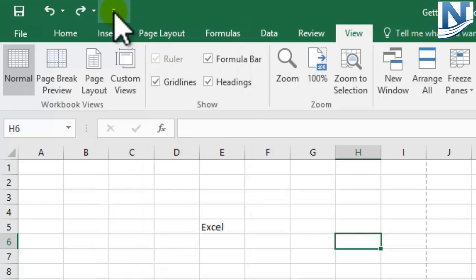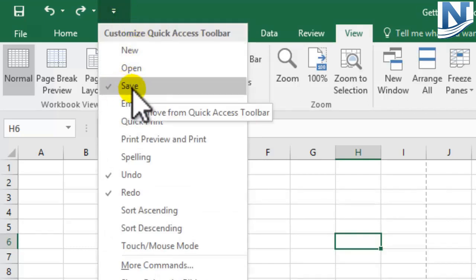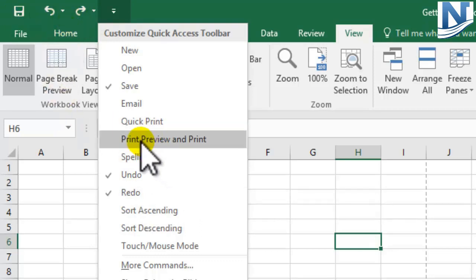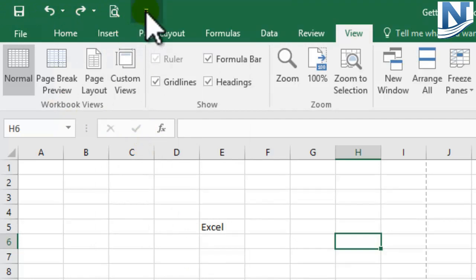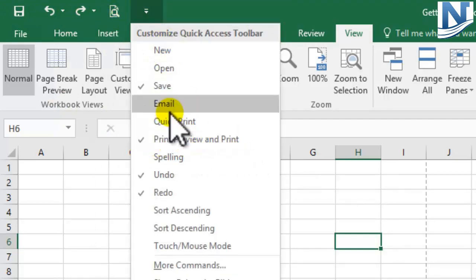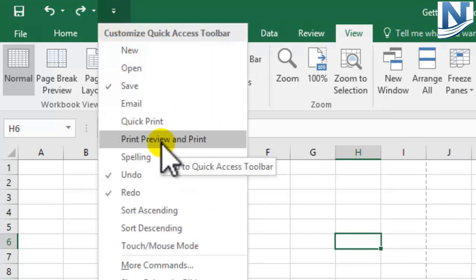So you just have to click on this arrow over here, which is for customizing your quick access toolbar. I'm clicking on it and you can see we have save option, which is enabled. We have undo and redo, which are enabled, and these we are able to see over here. Okay, so let's enable this print preview. Okay, so now print preview and print is available, which is present over here. If I want to remove it, I'll just again click on that and it gets removed.